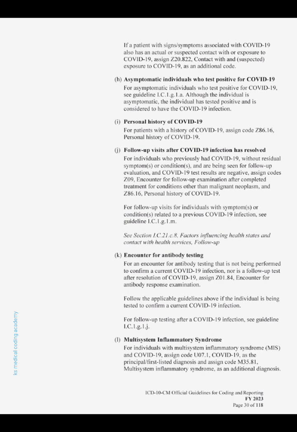H. Asymptomatic individuals who test positive for COVID-19. For asymptomatic individuals who test positive for COVID-19, see guideline I.C.1.g.1.a. Although the individual is asymptomatic, the individual has tested positive and is considered to have the COVID-19 infection. I. Personal history of COVID-19. For patients with a history of COVID-19, assign code Z86.16, personal history of COVID-19.